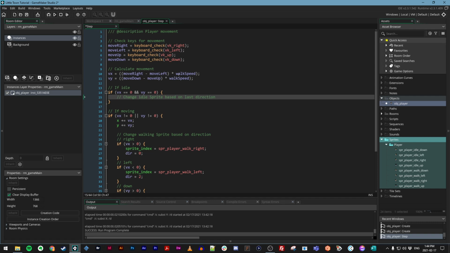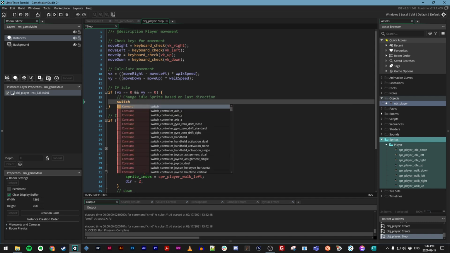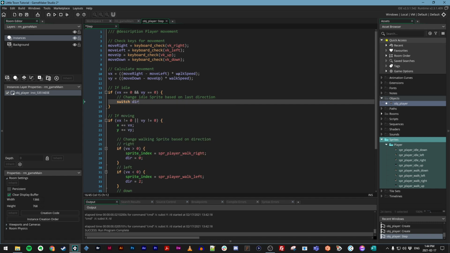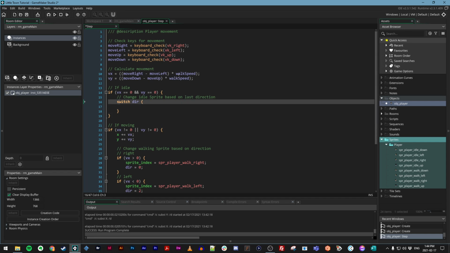And we're going to do something new. Let's type switch dir and a curly brace. And just to make things easy, I'm just going to close that curly brace there. Now this is something new. It's called a switch function.